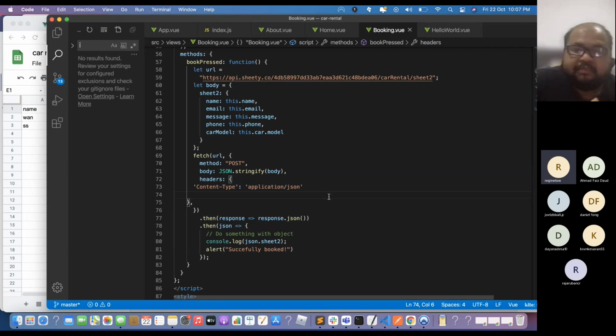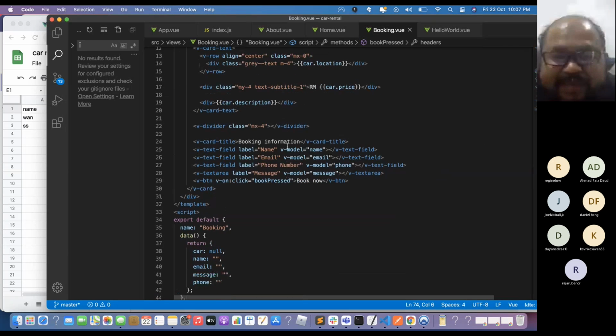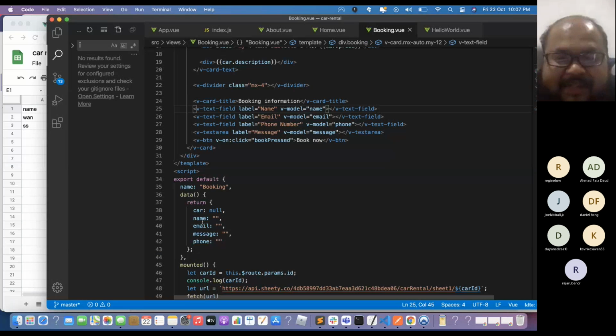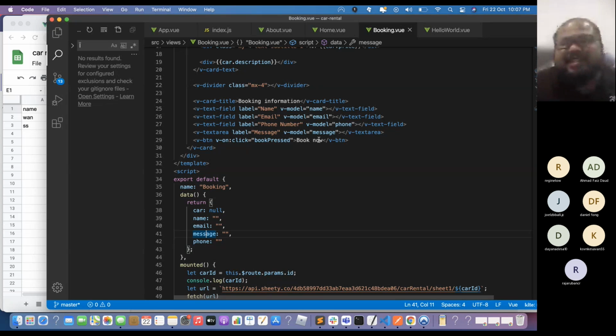So where was the v-model from earlier? The v-model, you do it on all your forms. This one has to have here. That's what v-model is. It links your form to your data.